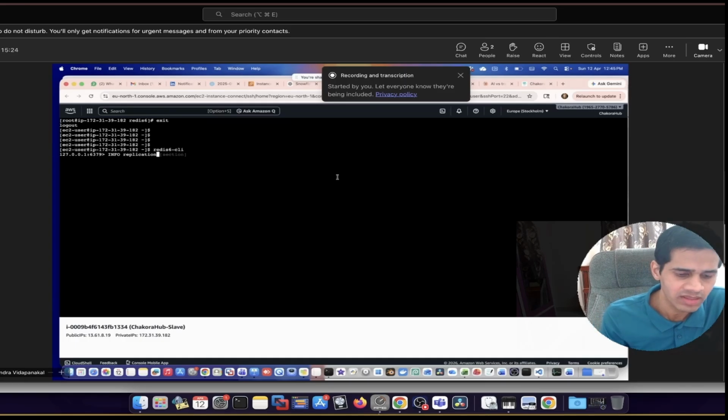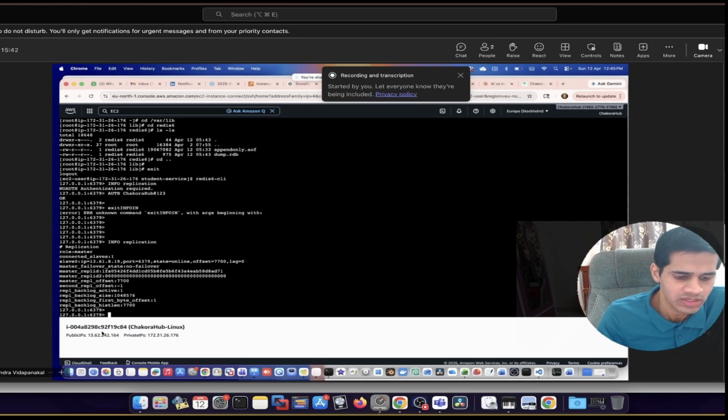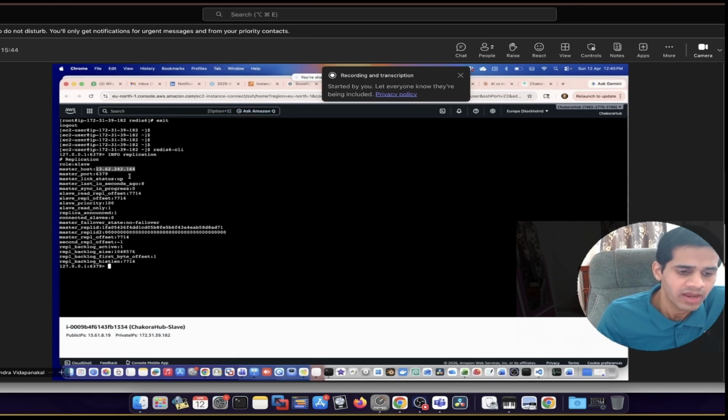If I see the same info replication here, it will say this role is slave, and I already executed the commands. I will explain that shortly. So its master is the particular public IP, this one, 13.62.20.42 and 164, and this is the port and master link status up. This is the most immediate thing that you need to check when you are configuring Redis master slave: master link status is up or down.